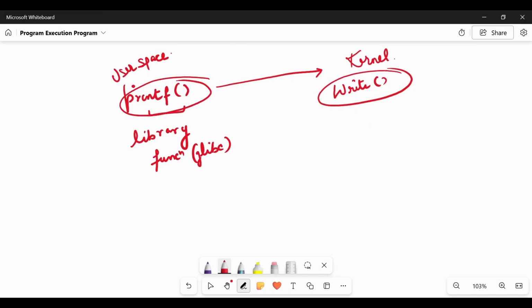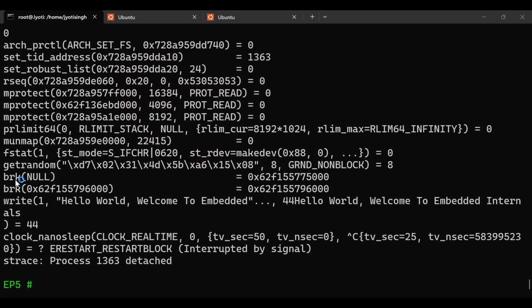Printf is a library function of glibc, which is called in user space. User space cannot directly access the kernel, so as a wrapper, the write system call is called inside the kernel. At this moment, we can say that the kernel is processing on behalf of user space. The kernel is in the process context to perform the operation whatever the user has asked for. That is the reason we are seeing the write system call inside the trace, not the printf statement anywhere, because printf is a part of the library libc glibc, not a part of the kernel. So that's why this write system call.